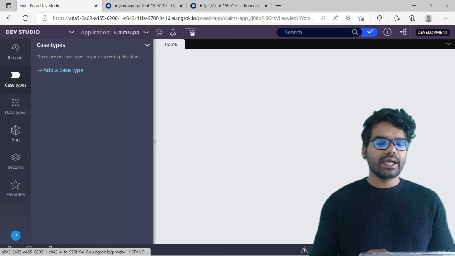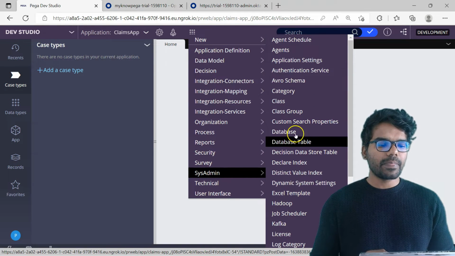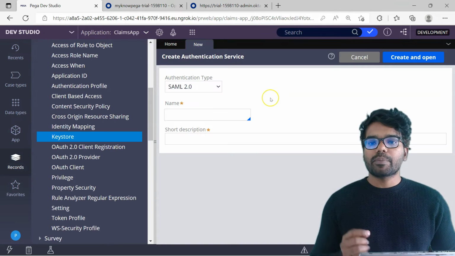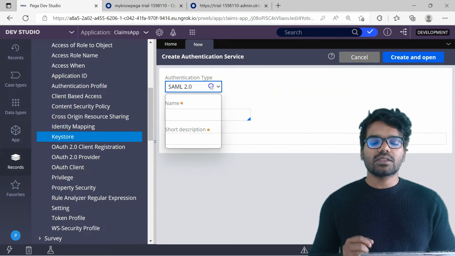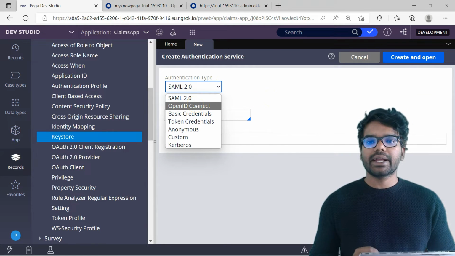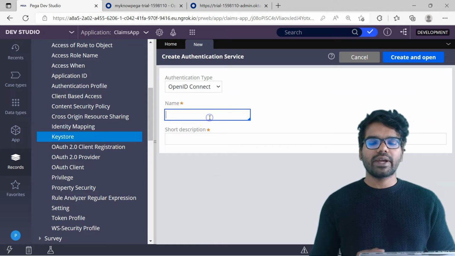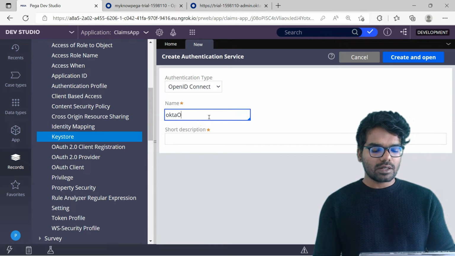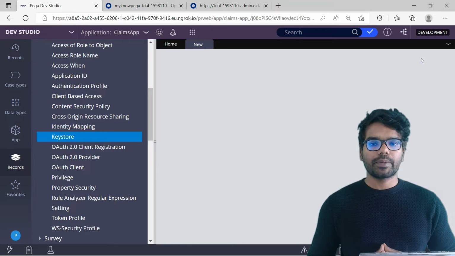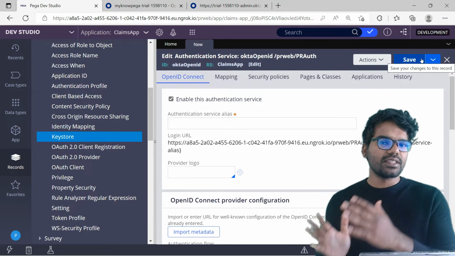I'm going to use the create menu. Go to sysadmin and then authentication service. Now it presents me the create form. Here in the authentication type, you have to select OpenID Connect. Just choose this option and provide a valid name. I'm going to say Okta OpenID and then create and open. Now all you have to do is just fill this rule form.